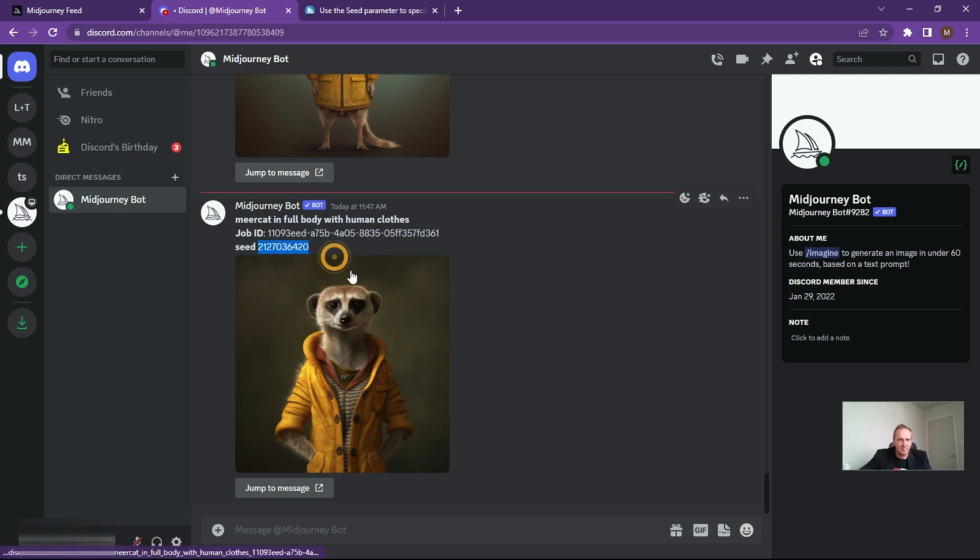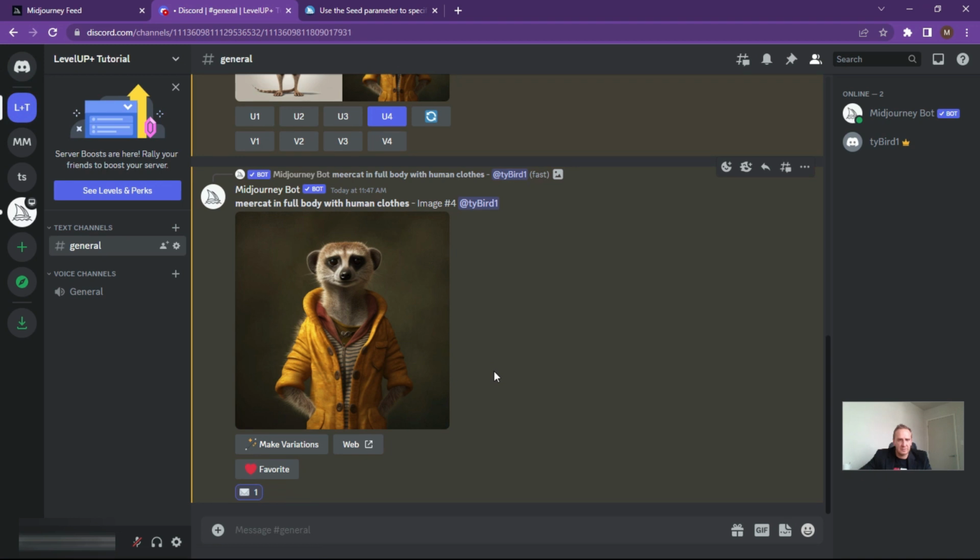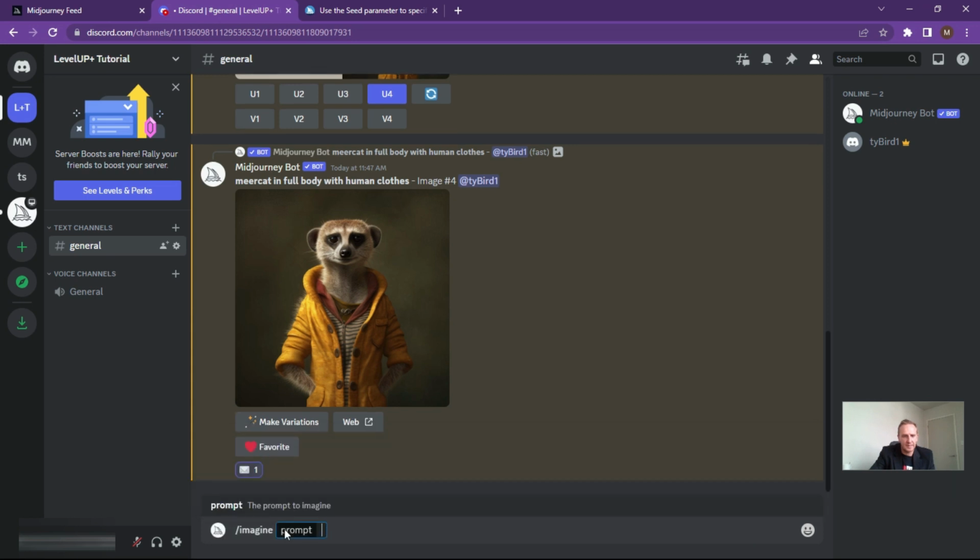So grab the seed, copy it, go back to your original image, and what you can do now is type in /imagine, and then what I like to do is just paste the seed in right now. So minus seed and paste the recently retrieved seed. And what we can do now is copy the original prompt. All right, and let's make him read a book. Let's go reading a book.